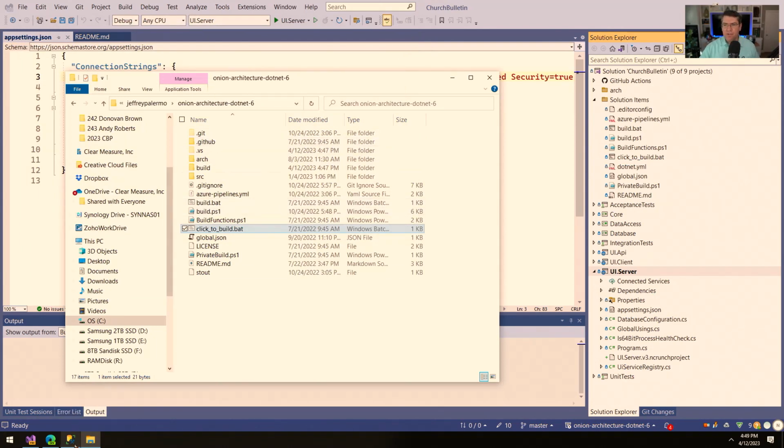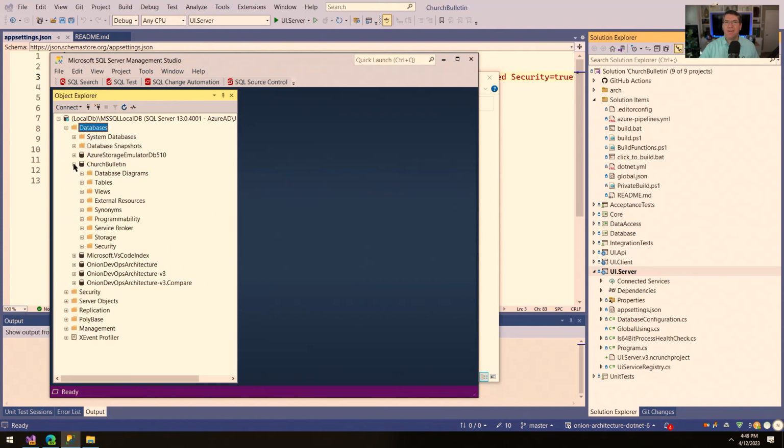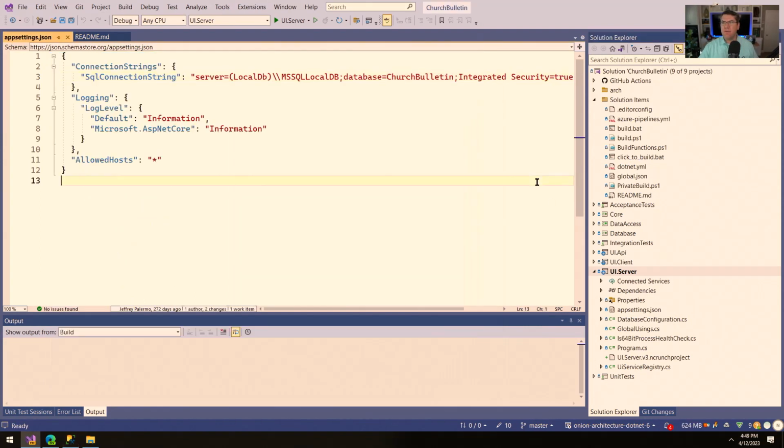And let's go to SQL Management Studio. Let's refresh. And oh, look, Church Bulletin. Now it's a small application. It only has really one database table. But you know what? Let's come over here.